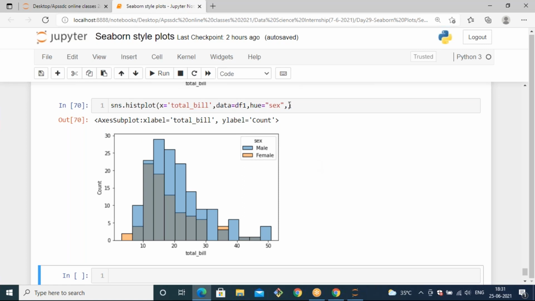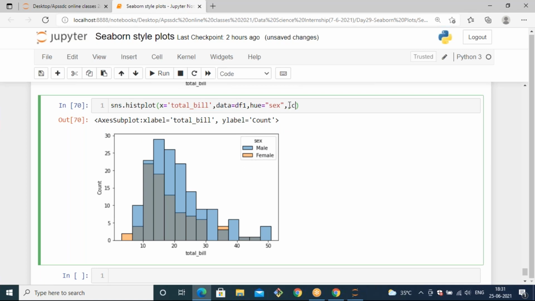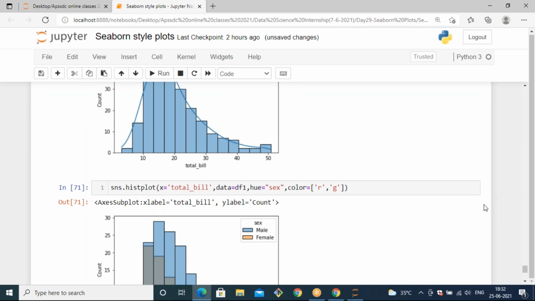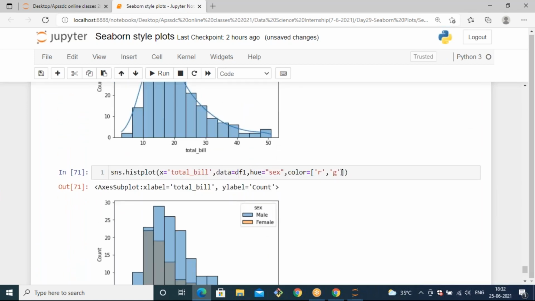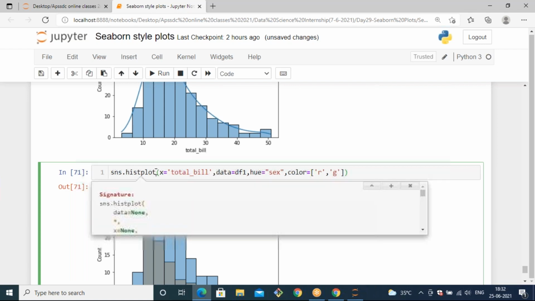Colors are not default. You can specify the colors that you want. See, we are already seeing it, right? By using the color parameter, you can specify the color that you want. Color equals, we have two colors, like if I pass red, see, if I specify red and green also, it's not taken. We'll see the signature window again.